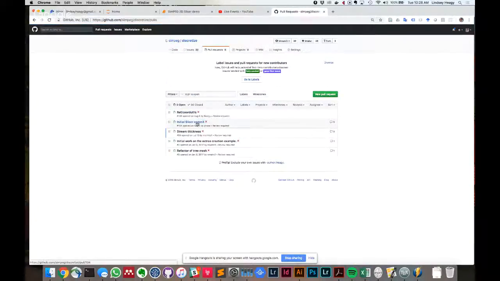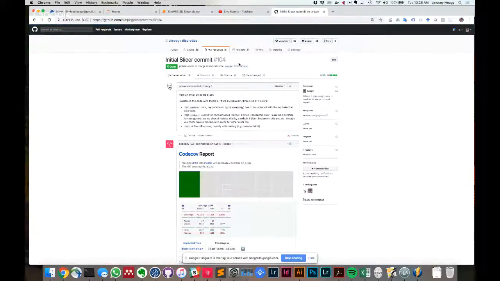It's this one here, initial Slicer commit. And then the branch here is just called Slicer.